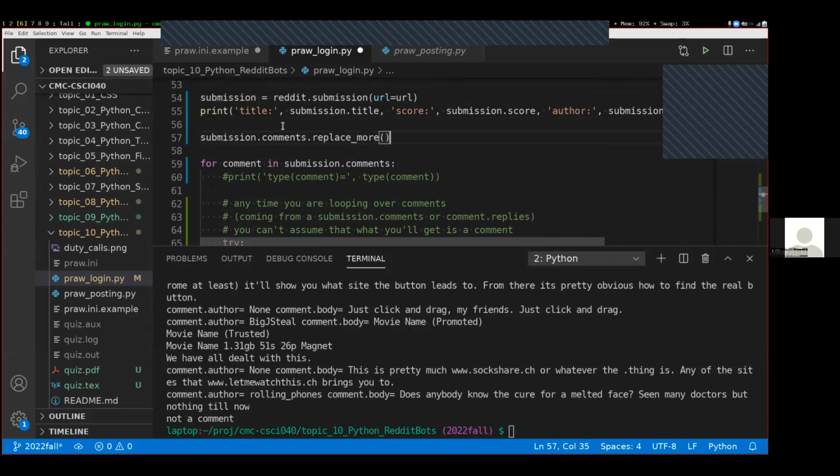submission.comments.replace_more. This is the name of the function. The thing to the left over here, the submission.comments, is this thing right here. It's the web page where I want to click on all those more buttons to get all the extra comments, and the replace_more function is going to go through and actually press those buttons for me.